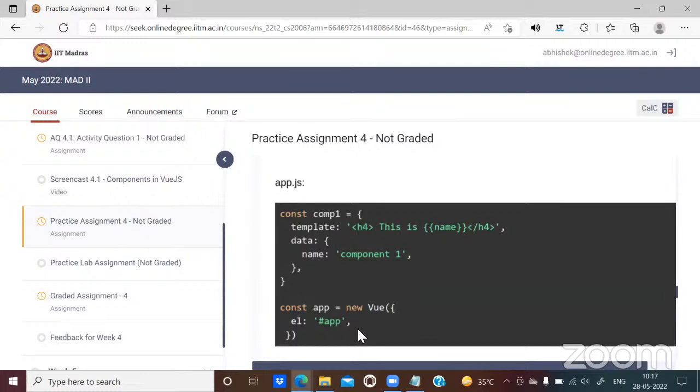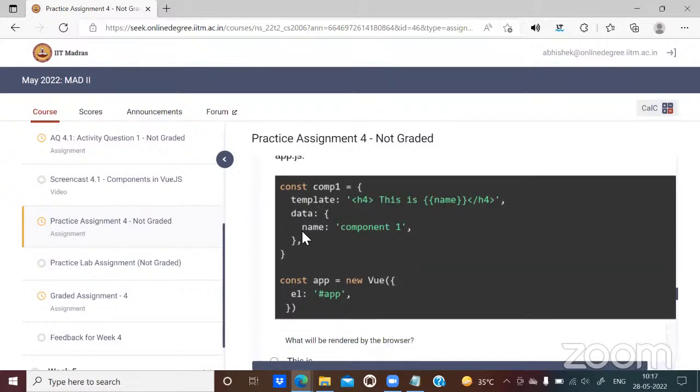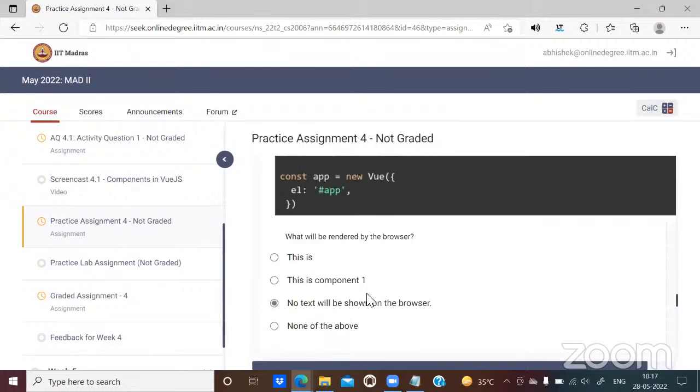There are basically two ways in which you can register components. One is global components, as you just mentioned, view.component. The other way is you can register components by specifying the different components inside the components attribute of this view instance itself, like you define methods, like you define computed properties. In the same way, you can define components as well. So right now, neither way is being used, so that's why no text will be shown on the browser.